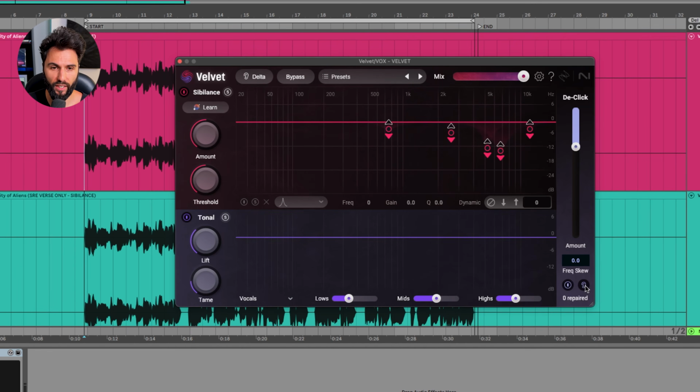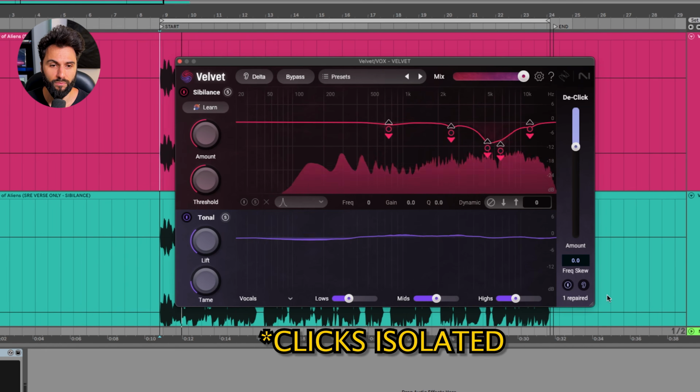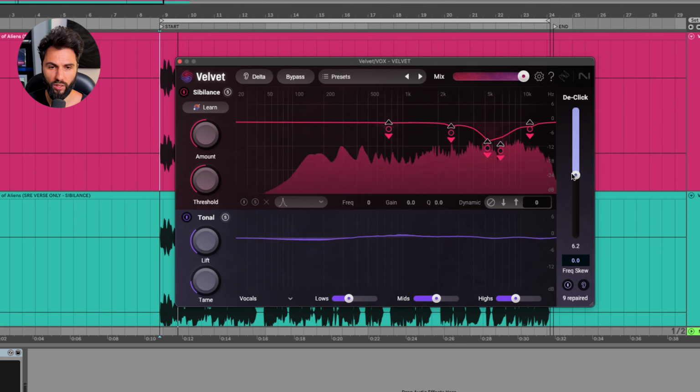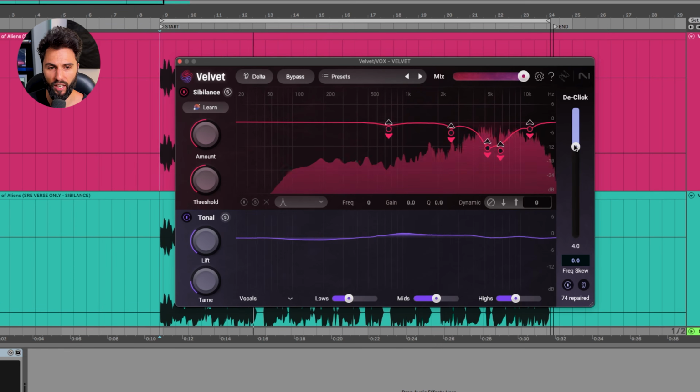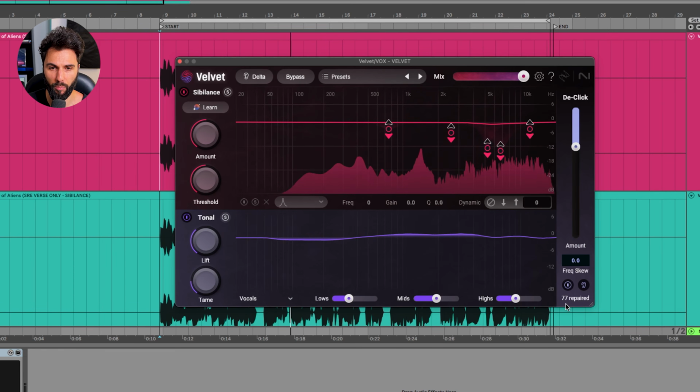We can isolate and audition the clicks by pressing the ear icon like so. We can then detect more clicks and adjust how much corrective processing is applied by dialing up the amount slider, and we can see how many clicks were detected and repaired at the bottom.